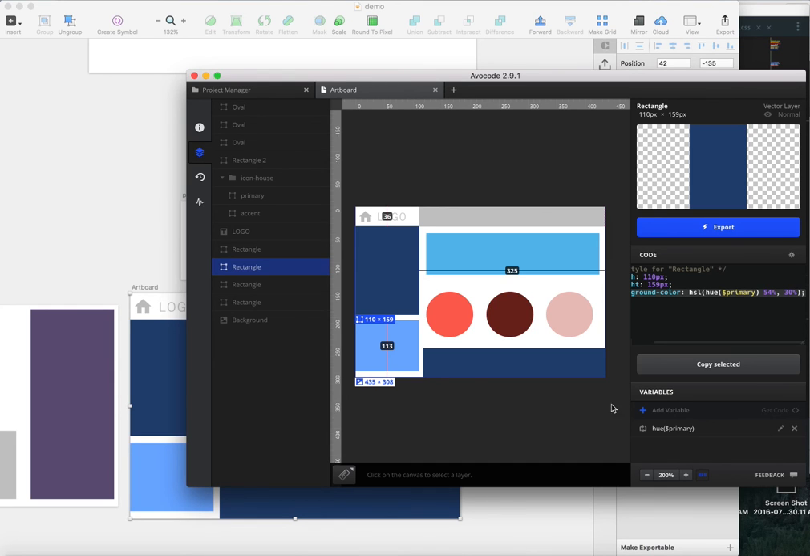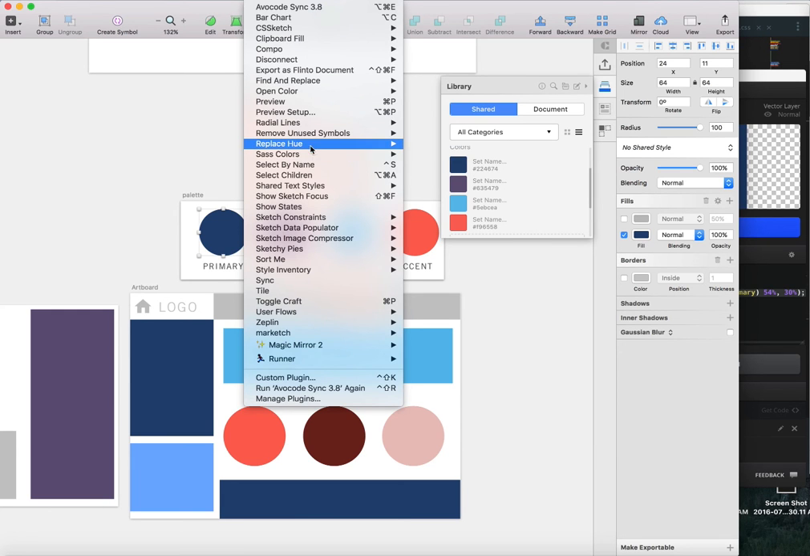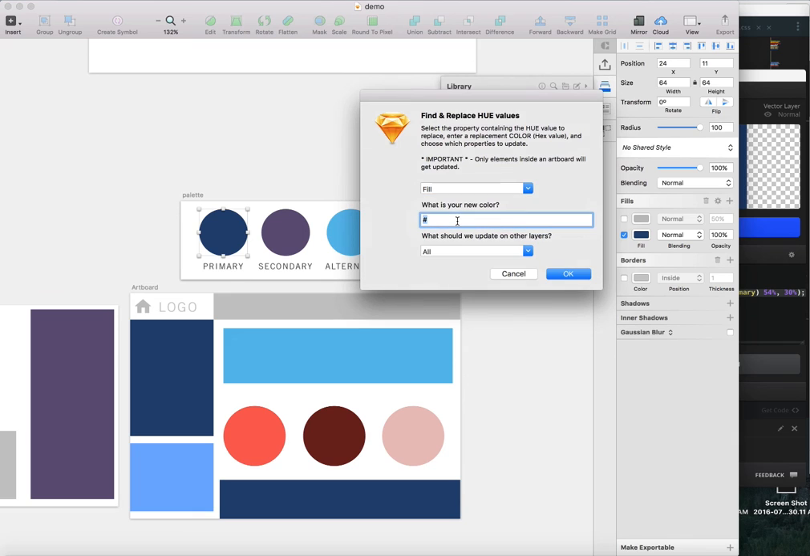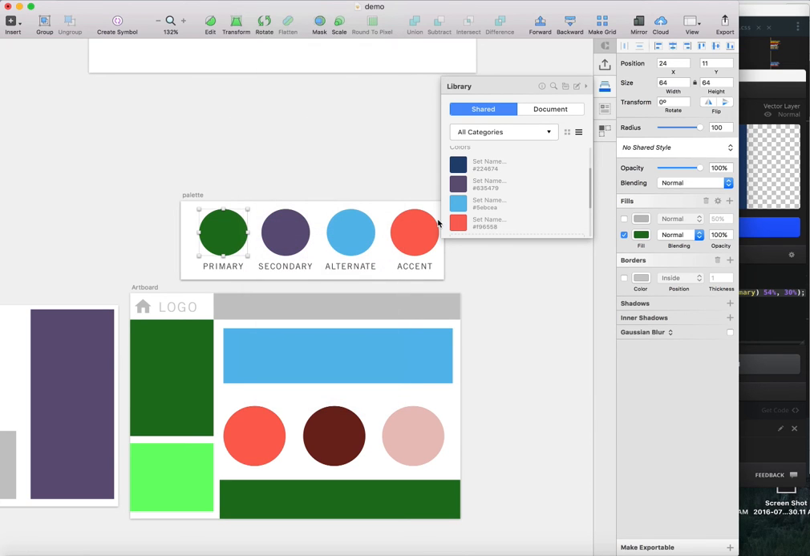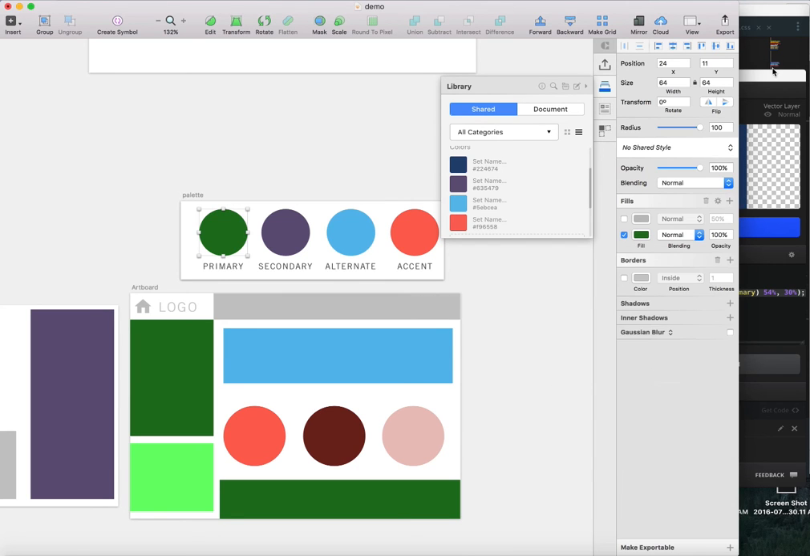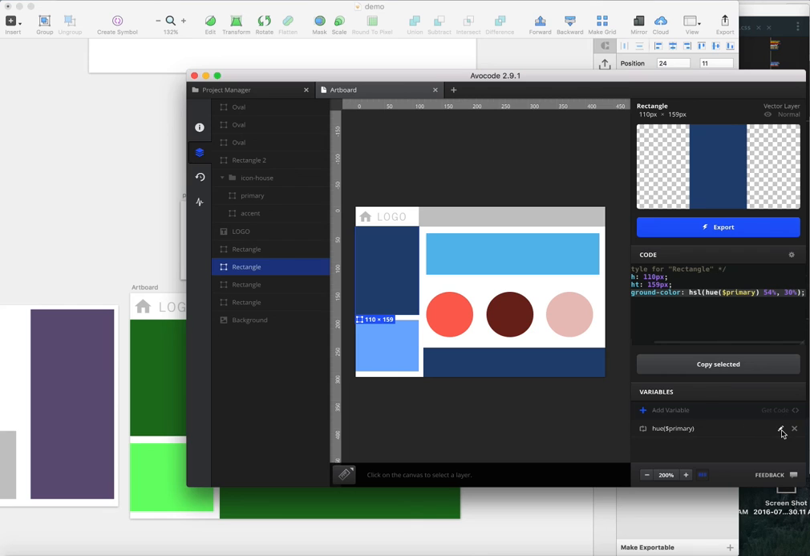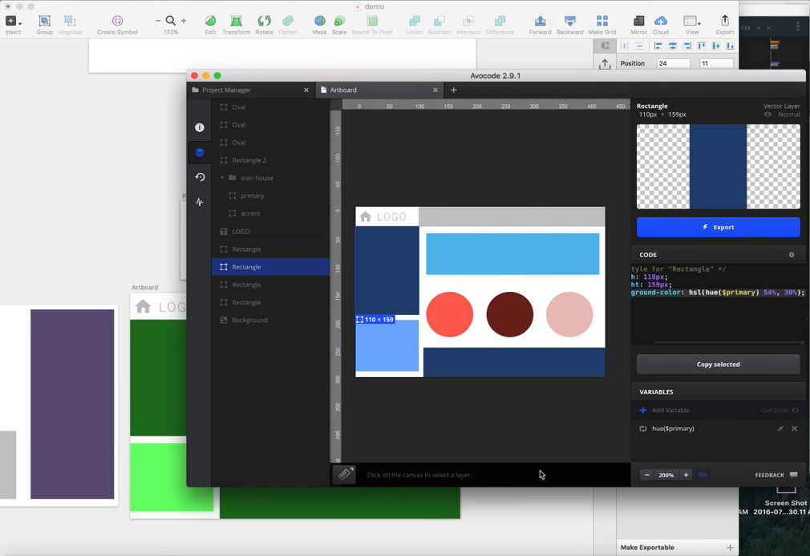And if in the future I decide, say that primary actually should be, I don't know, let's change it to green, then I can go ahead and sync this up to Avocode and provide the developer with the new hue value of 120 as primary, which then he can go and replace inside of this function here and say 120 is actually primary. But we're not going to do that right now.